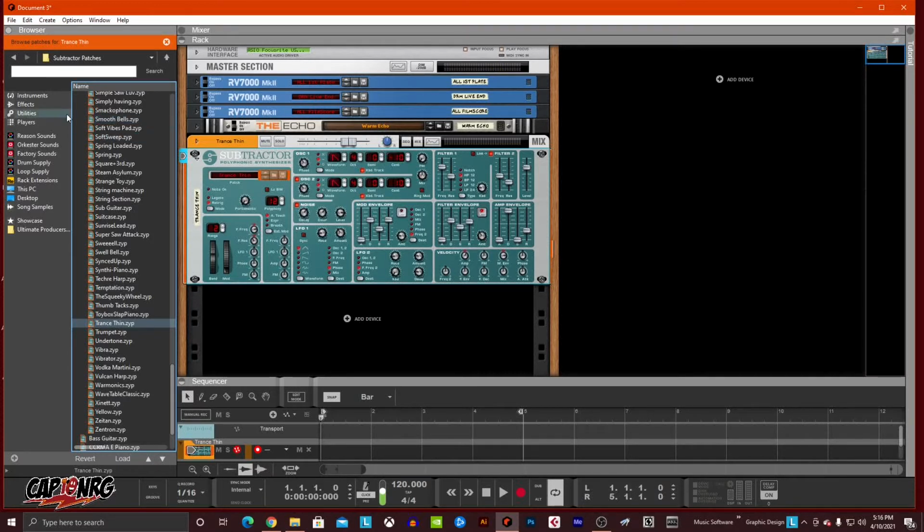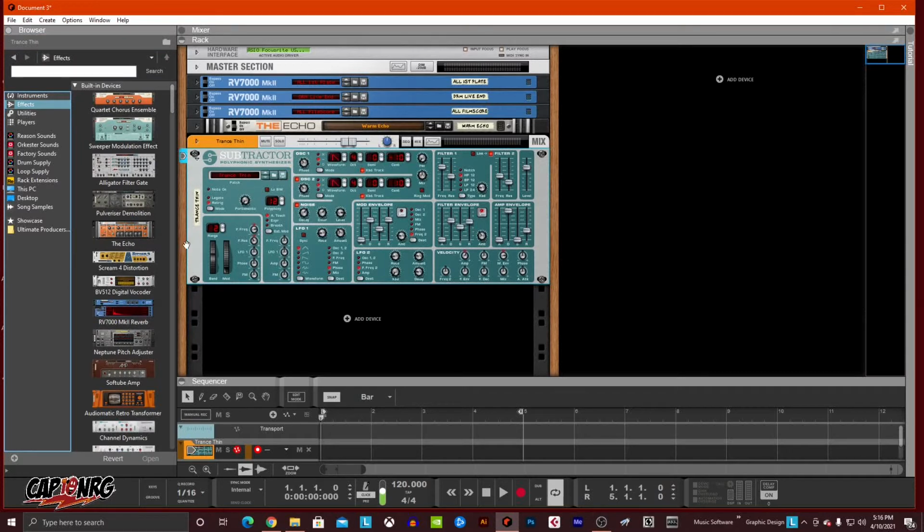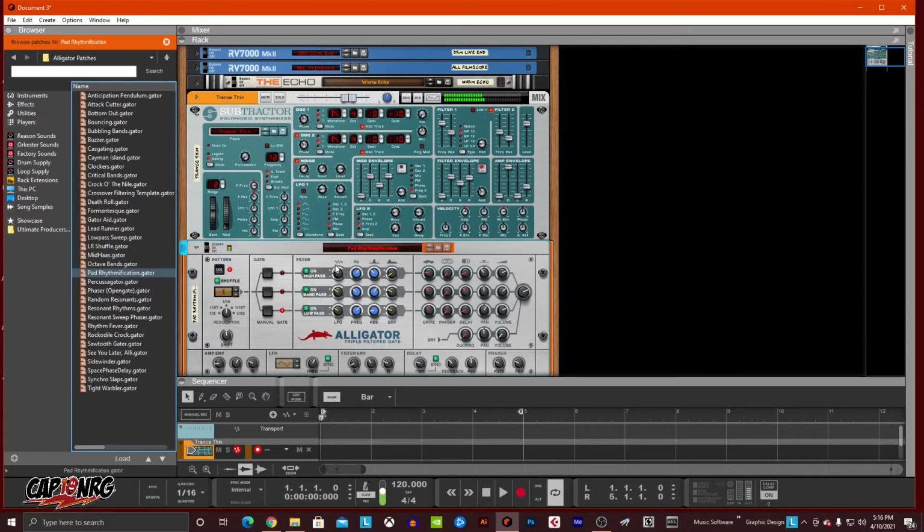Now say I want to add an effect to it. So I go to my effects, and I grab myself this right here, the alligator filter gate. I drop that on there. Well, that's pretty cool, right?